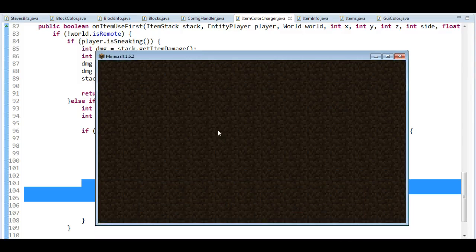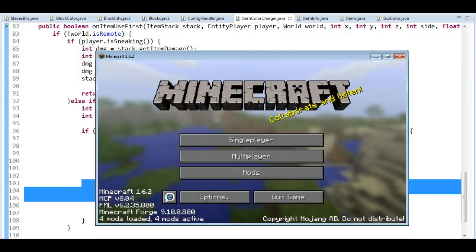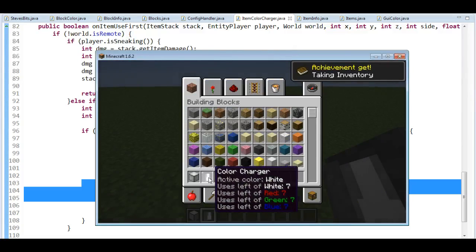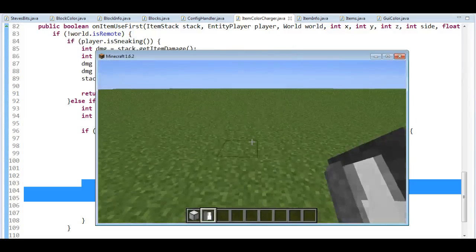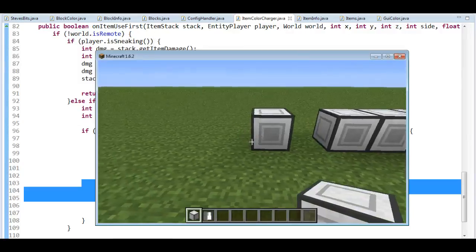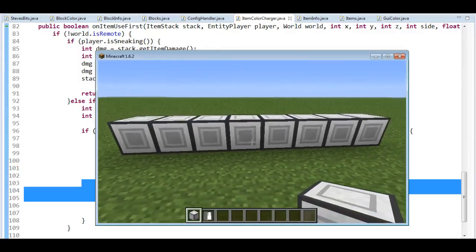Here we go. Right, so let's take a look. Okay, so now we have the full charges here. It's white and everything. I placed down a few here, 3, 4, 5, 6, 7, 8. There you go. That will have to do it.